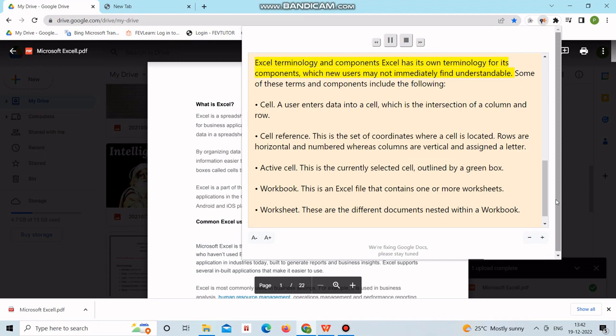Excel terminology and components. Excel has its own terminology for its components, which new users may not immediately find understandable. Some of these terms and components include the following. Cell. A user enters data into a cell, which is the intersection of a column and row. Cell reference. This is the set of coordinates where a cell is located. Rows are horizontal and numbered whereas columns are vertical and assigned a letter. Active cell. This is the currently selected cell, outlined by a green box.